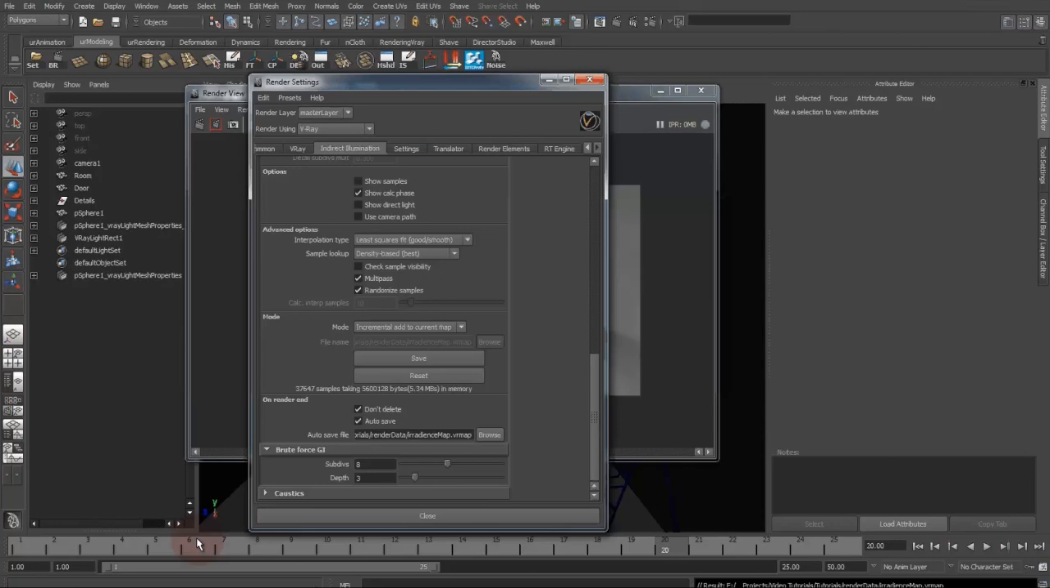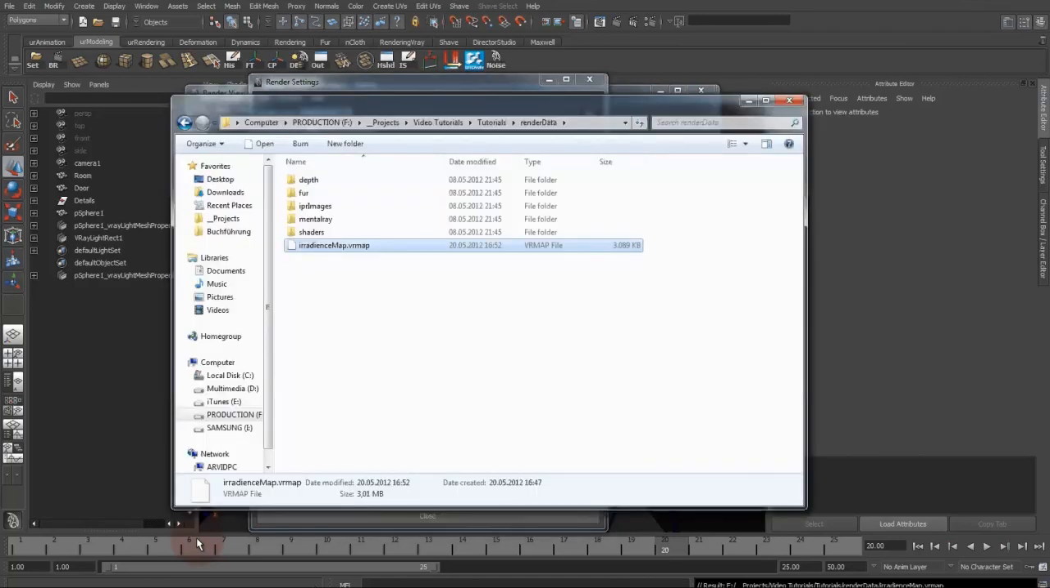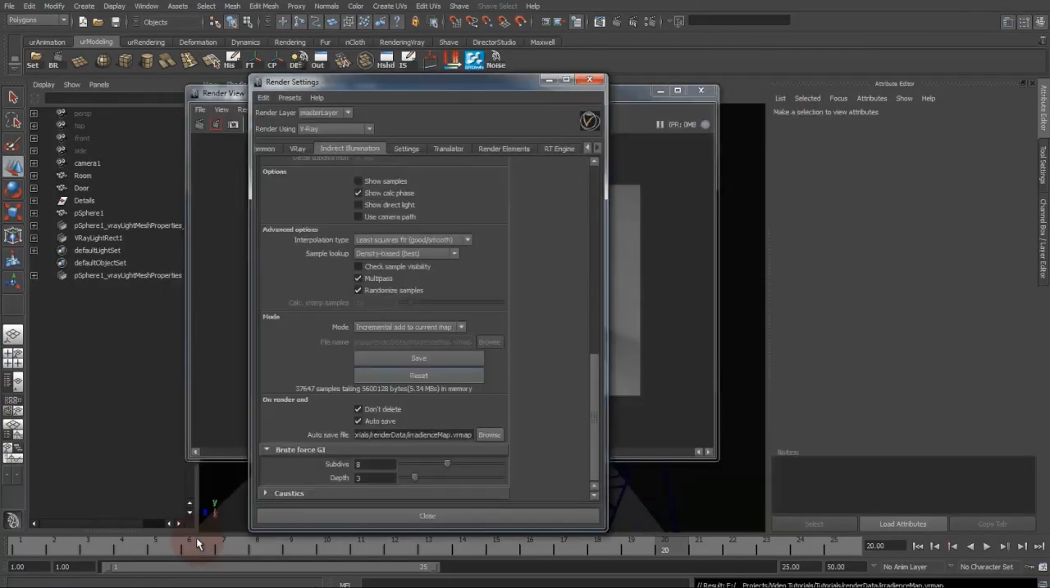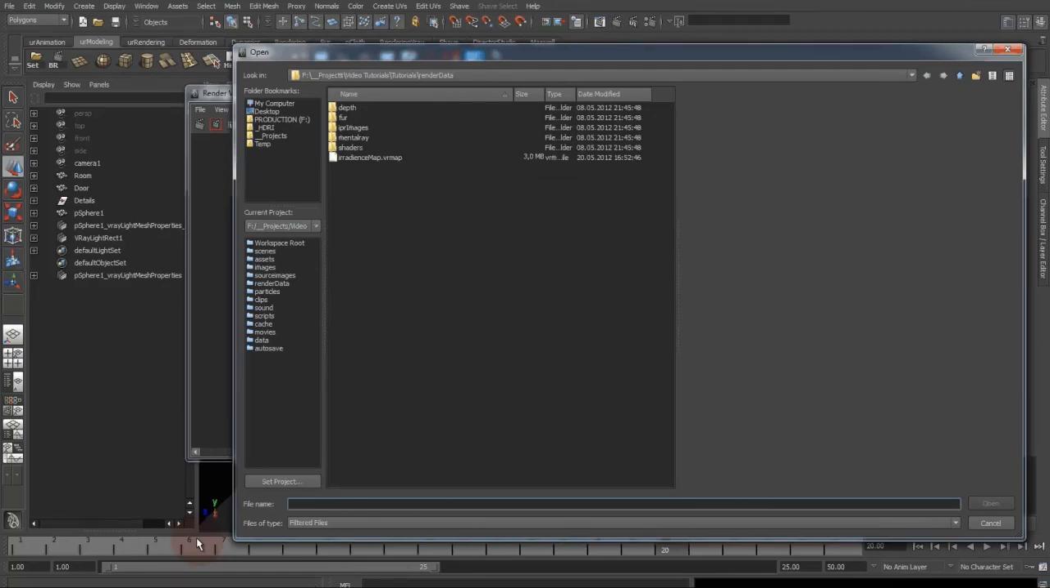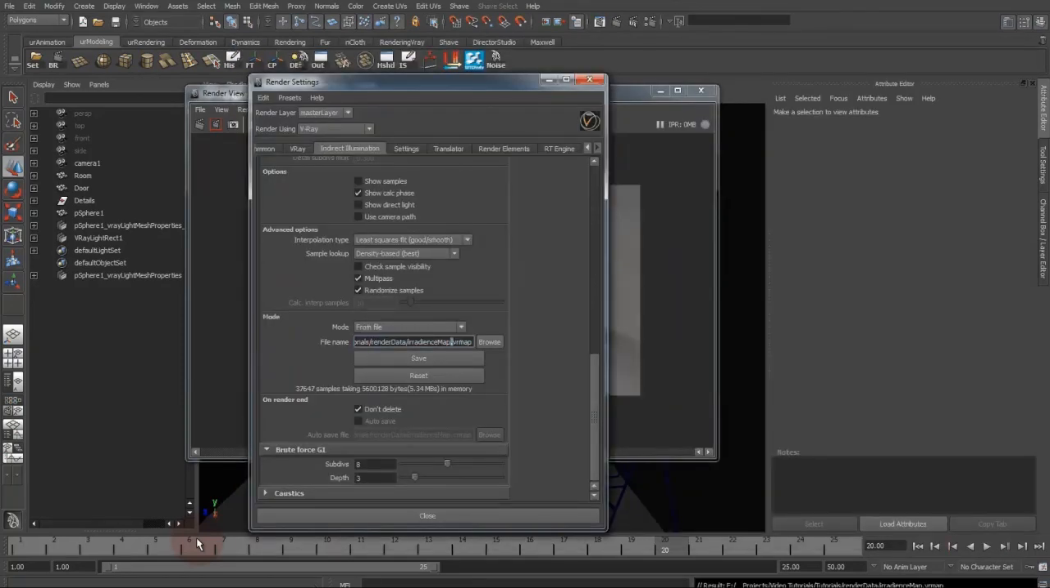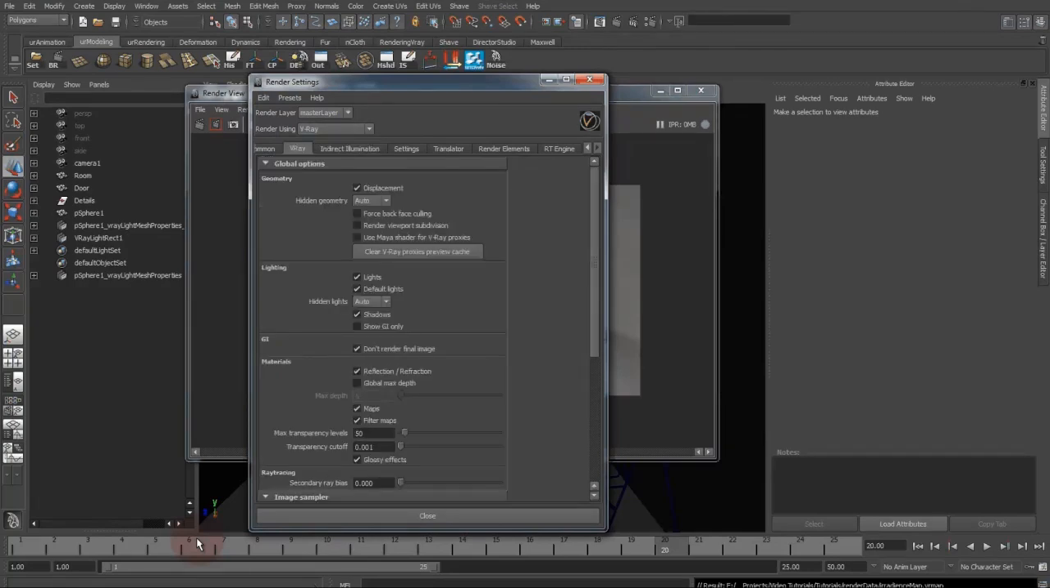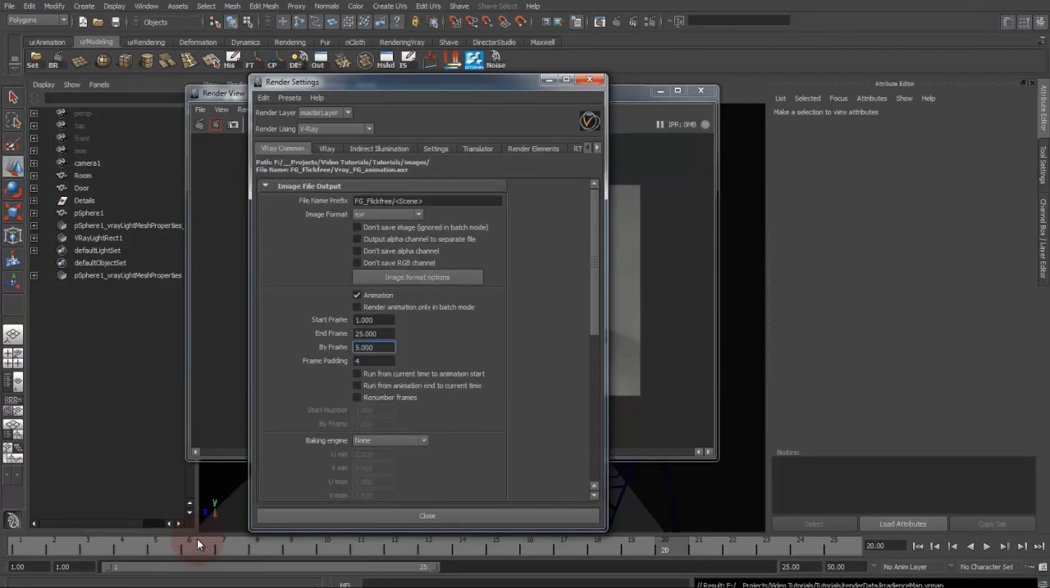So first of all, you go into the Indirect Illumination tab again and be sure to uncheck auto save, because if you render now another image, your just created final gather map will be rewritten. So turn that off and change your mode type to from file, choose the file you just rendered and insert it in here. Then, which I tend to almost forget, is to uncheck this checkbox so it renders your final image again, and in the common mode change your by frame number to 1, so every frame is rendered again.